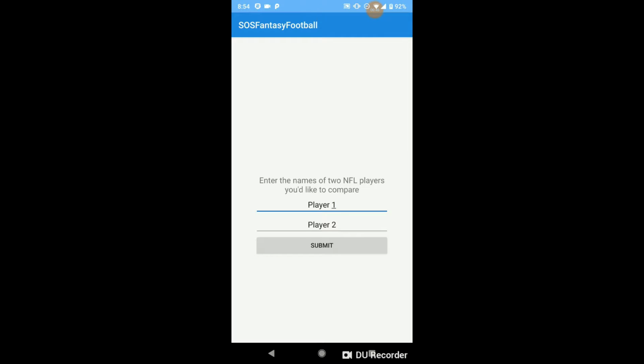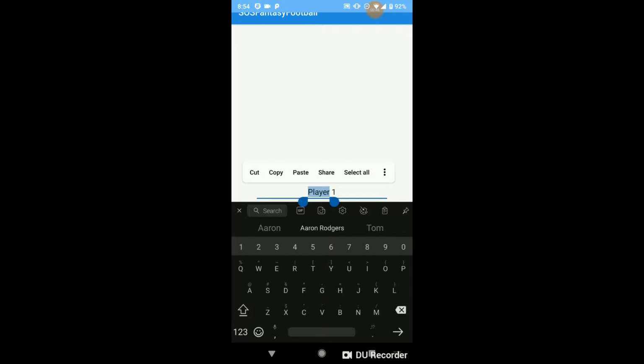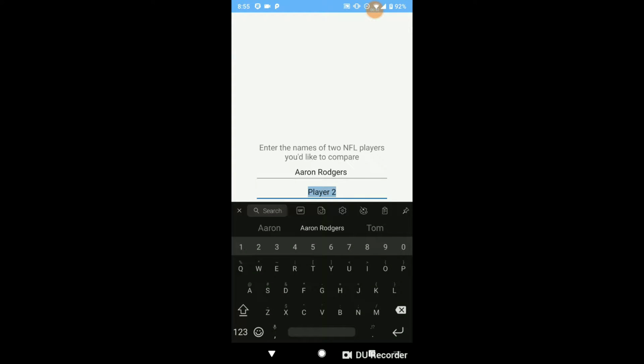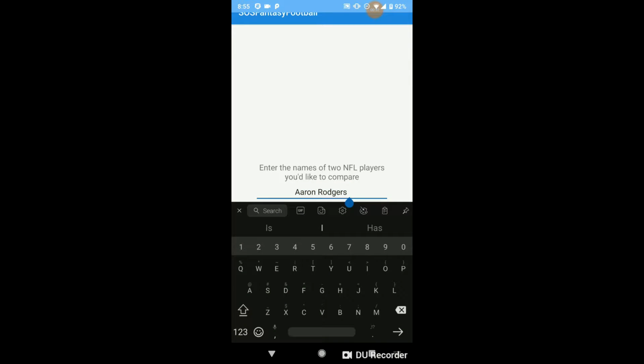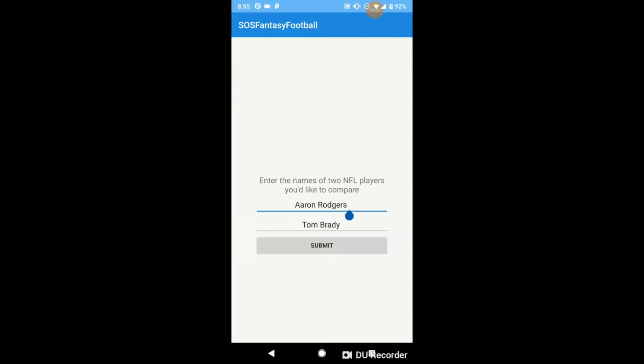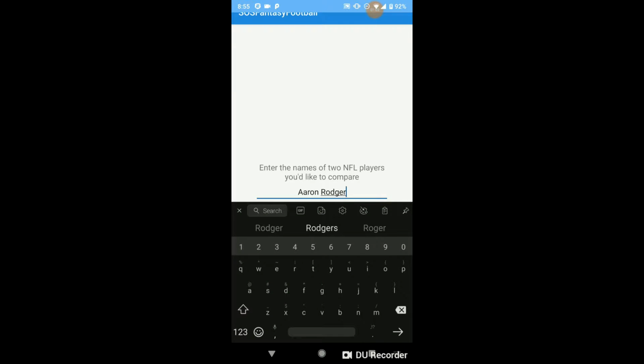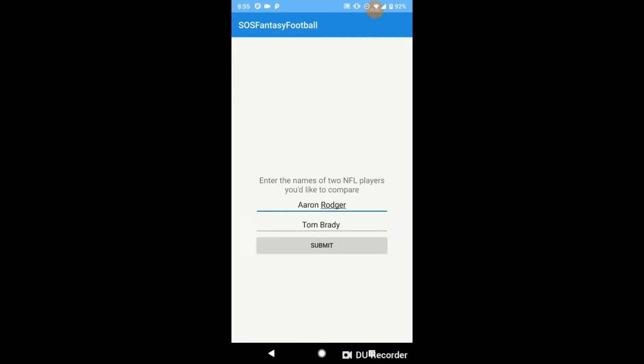Here's the home page of our app. The way the app works is that the user inputs two players that are currently in the NFL into the text input views, and then they hit submit to see the statistics of both players. The app can compare any two offensive players, as long as their names are input correctly. As we can see here, if one of the players' names is incorrect, a player not found error will appear and prompt the user to put in a different name.